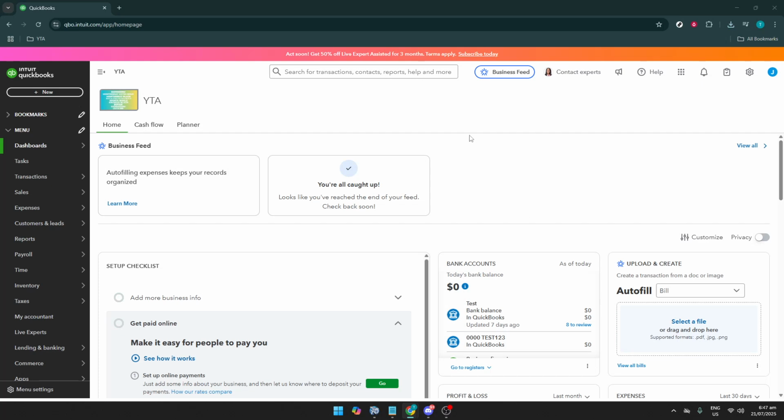In today's video, I'm going to teach you how to use automatic matching in QuickBooks Online. Automatic matching is a feature designed to make your life easier by streamlining the process of reconciling your bank transactions. By the end of this tutorial, you'll have a solid understanding of how to leverage this tool to save time and improve your accounting accuracy.